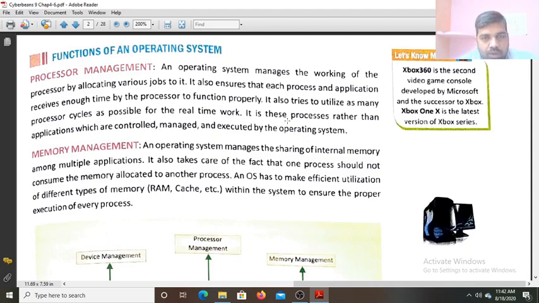So you can understand this: suppose we have given different jobs, different instructions, to our computer. All the jobs are placed in a job queue. In the job queue, the processor will be assigned to each job, maybe by the round robin method or maybe by a priority method.